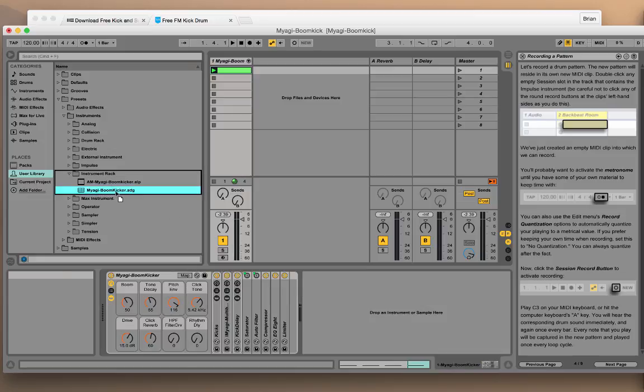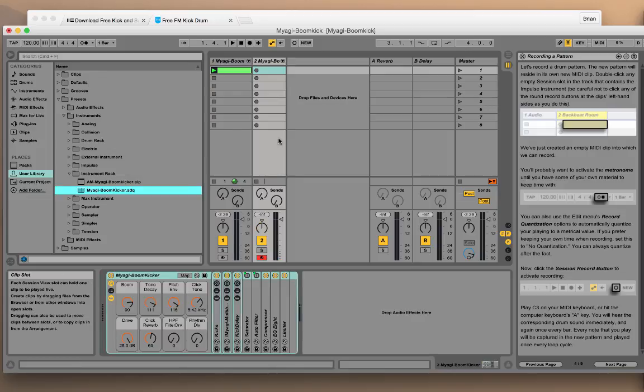And then this ADG file, as opposed to the ALP file, you can drag in and add as a separate track in your set. So that's it. So basically you just need to know to hit the save button, save it somewhere in your user library, and then you're able to drag it in and use it in your song.